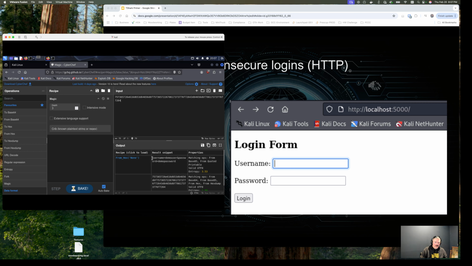And you could do this a whole bunch of different ways. I guess if you only had command line, you would do it a different way. But here I am. So demo user, demo password. That's it. That's the whole demo.